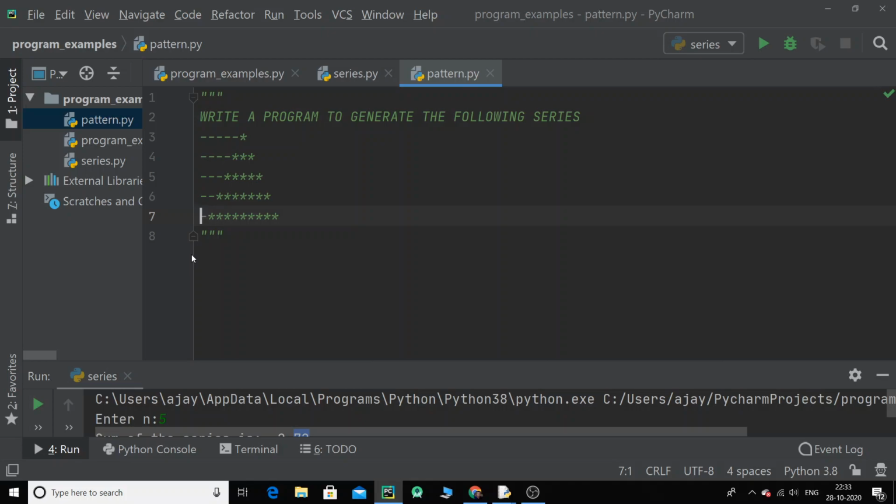Okay, so my task is, initially, obviously I'm going to make use of nested loops here. What I need to do is, initially the loop should print 5 hyphen characters and 1 star character, and then the cursor comes to the next line. In the next line I need to print 4 hyphen characters and 3 star characters, and that is how things are going to move. Okay, so let us develop the program now.